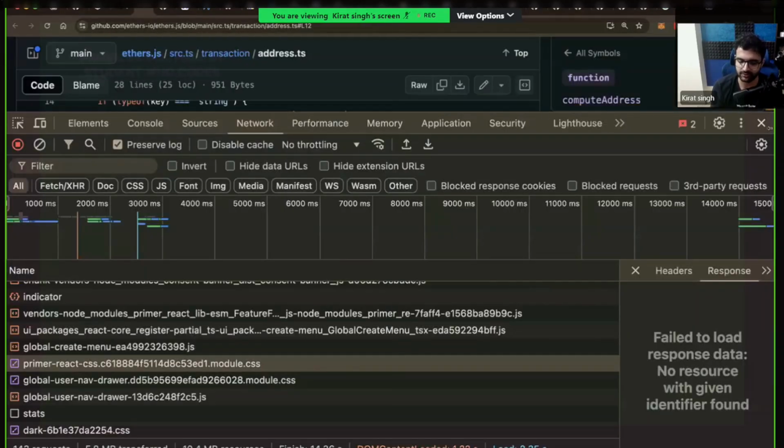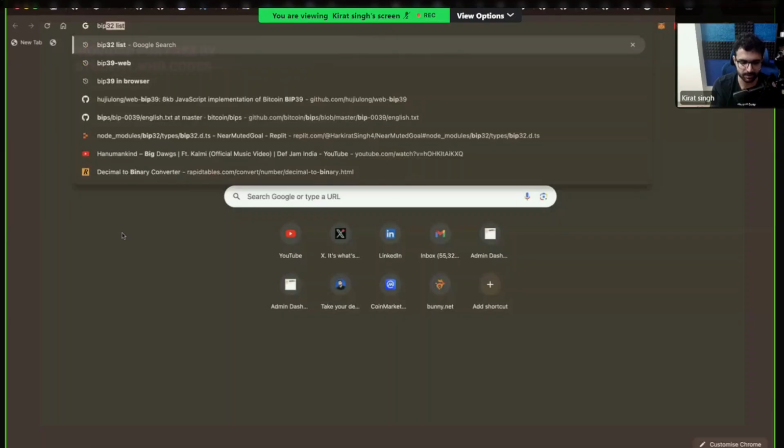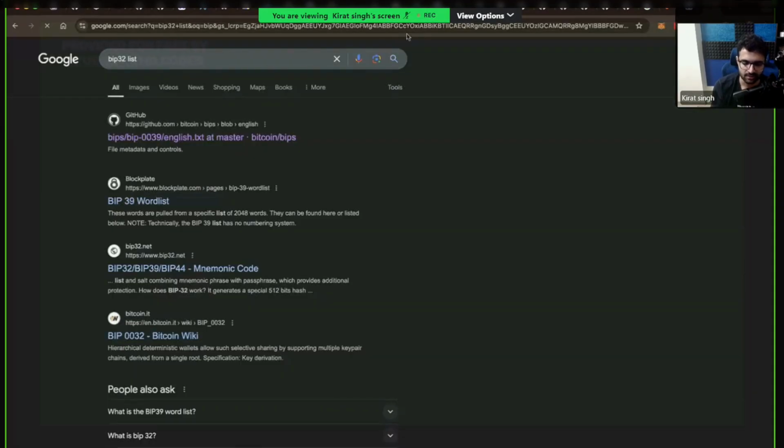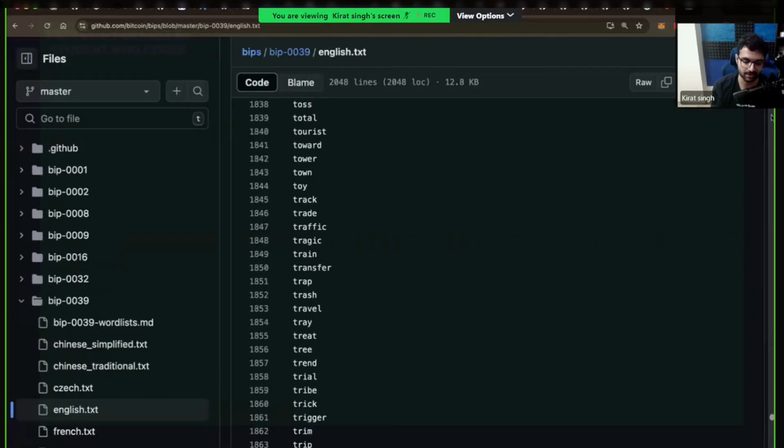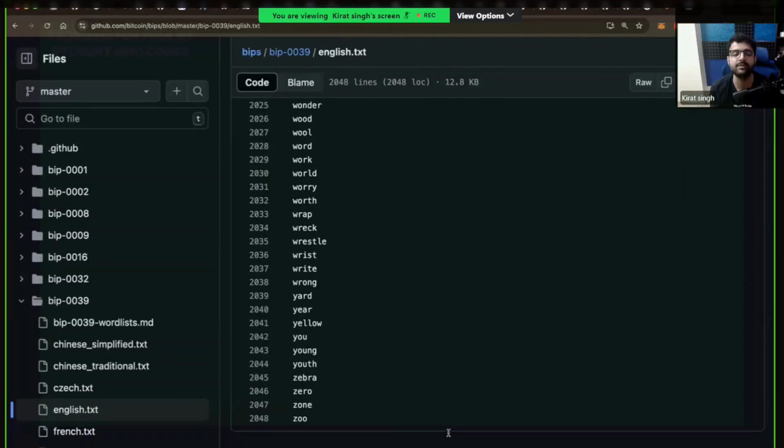BIP39 is just 2,000 words that you choose. The BIP39 list is just a list of 2,000 words. What if two people get the same mnemonic randomly? The probability is very low. It can still happen, but it has never happened till date.